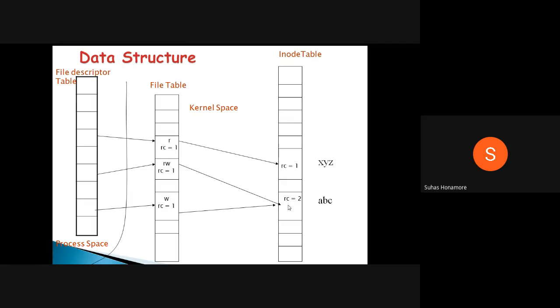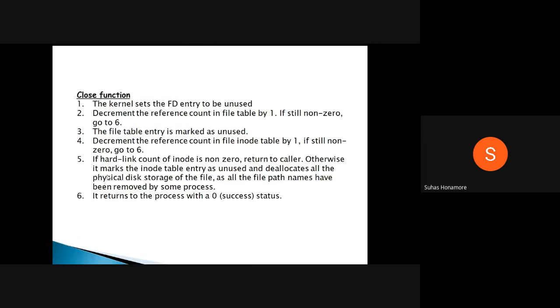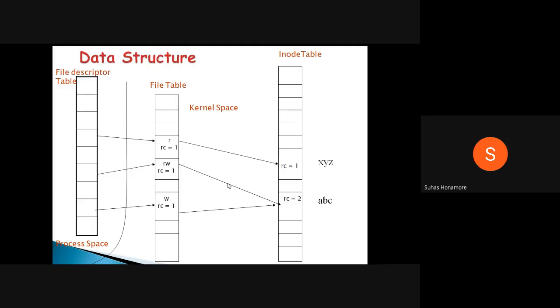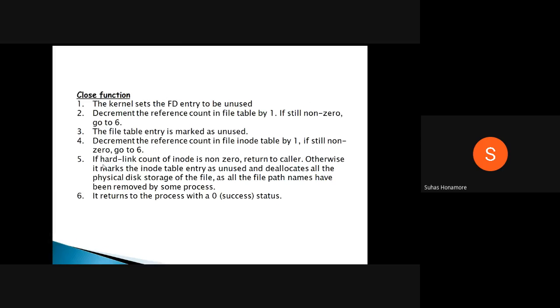And here, if the hard link count of an inode is non-zero, then return to the caller. Whenever you create a file, the hard link count will be one. Depending on how many links you create, that value will keep increasing. So if the hard link count of an inode is non-zero, return as it is.